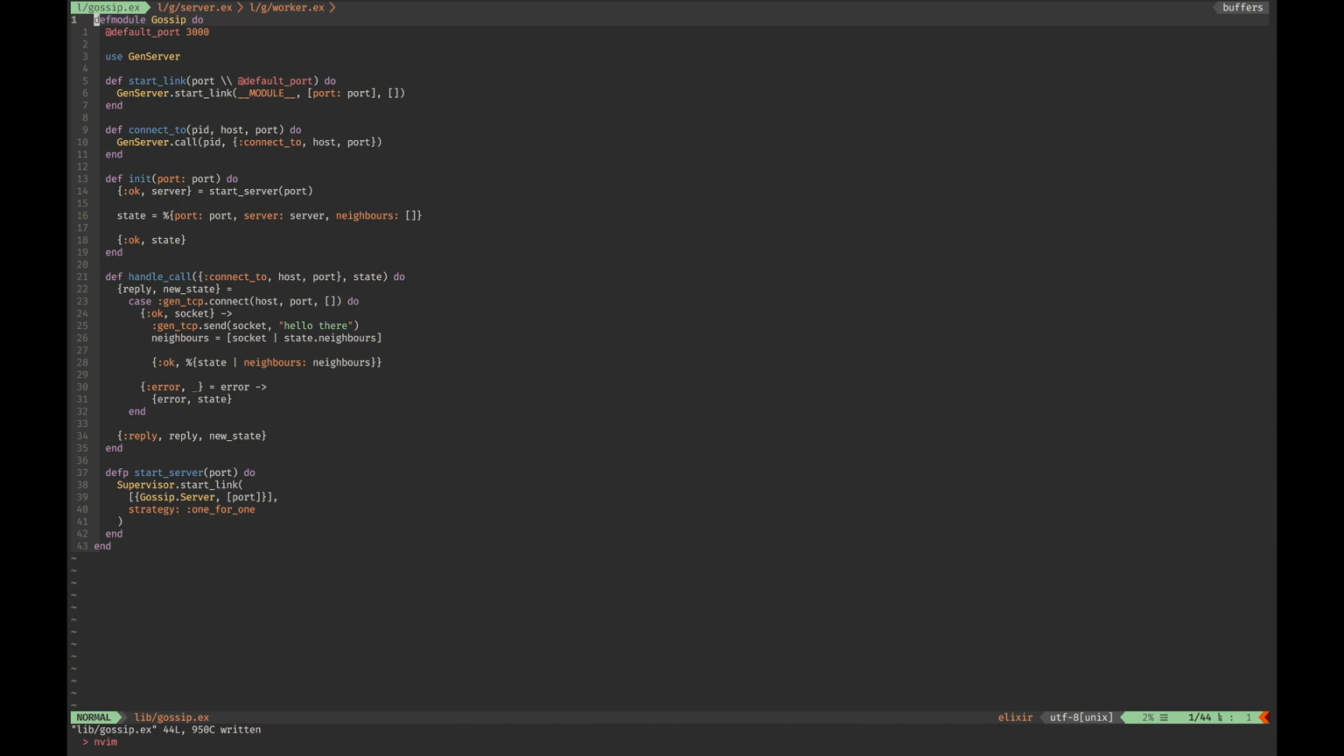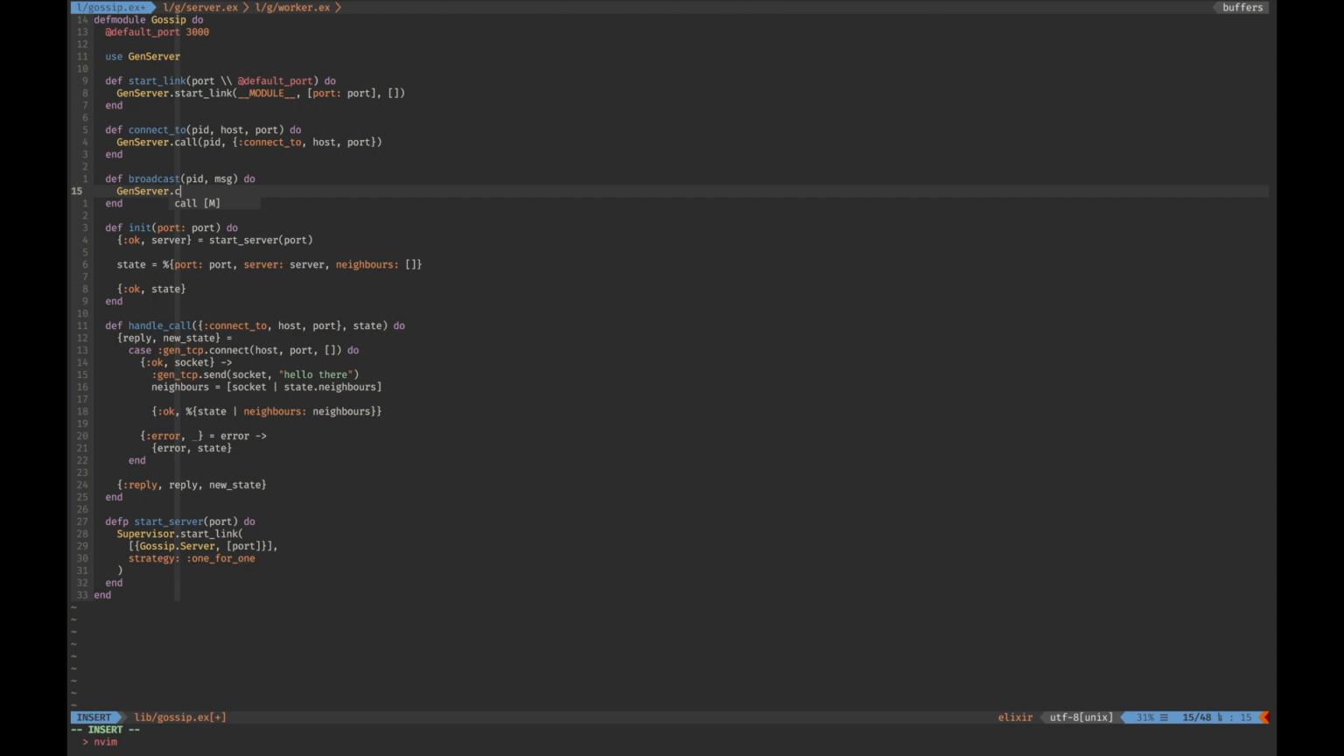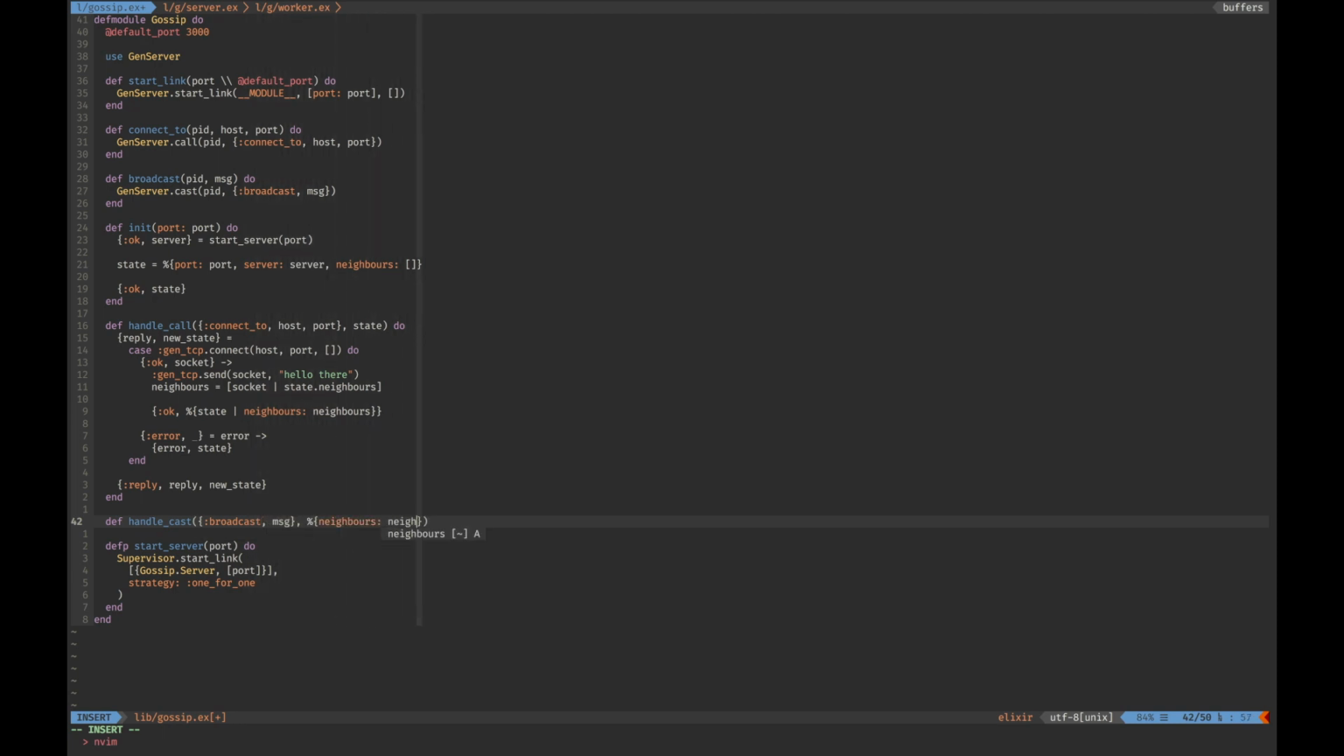Our next step will be to broadcast from one node to the other. We can do that by adding the broadcast function, which receives a process ID and a message. And let's do GenServer.cast, process ID, broadcast message. And let's go down here. We'll need to do a handle_cast, matching on that broadcast and that message. And we'll also pattern match on our state.